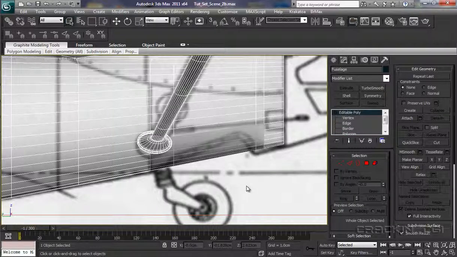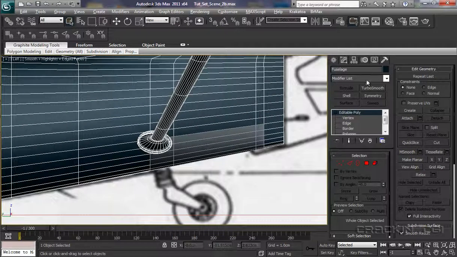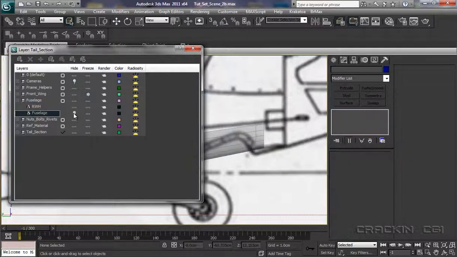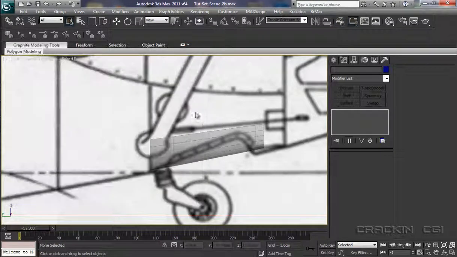I'm going to go Control Alt X, pop up into our layers manager. Now RWH is in there, but as we are going to attach it to the fuselage eventually, it can remain there. Okay, I'm going to hide the fuselage. I think I'll hide the front wing as well. Yeah, anything else needs hiding? No. Yeah. Now, so this is the part that we're going to be working on.